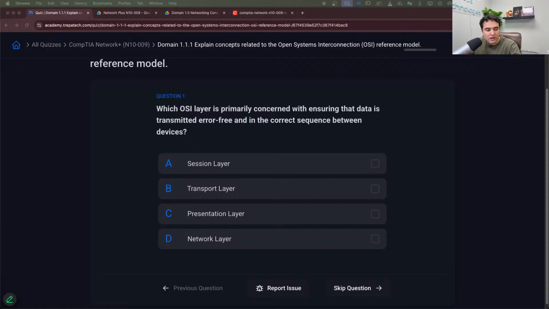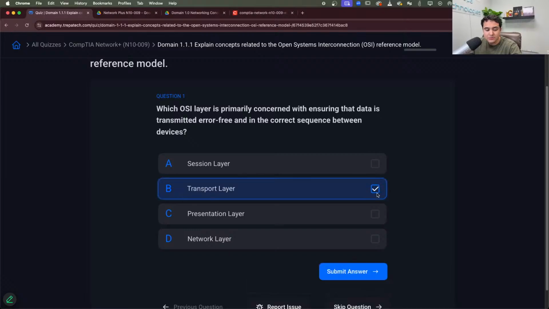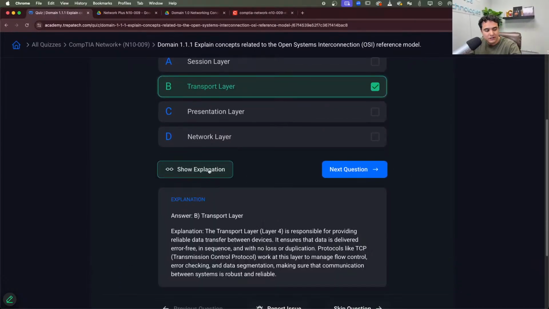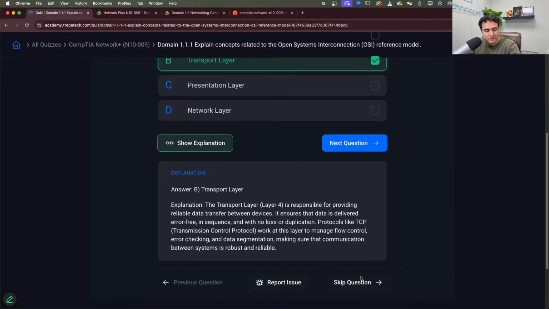Okay, question 1. Which OSI layer is primarily concerned with ensuring that data is transmitted error-free and in the correct sequence between devices? Correct sequence, that's our data flow control. So I'm going to go with the transport layer. That's our TCP and UDP protocols. And you can look at the explanation here.